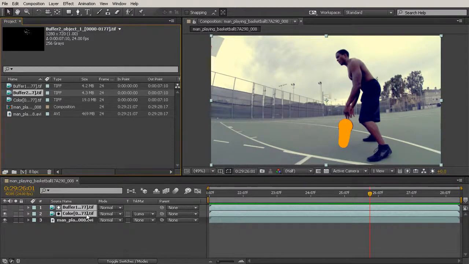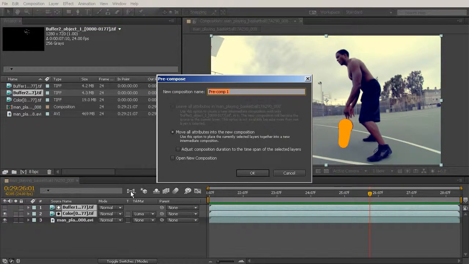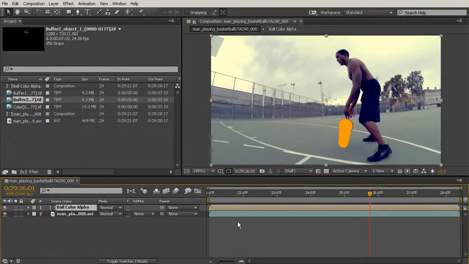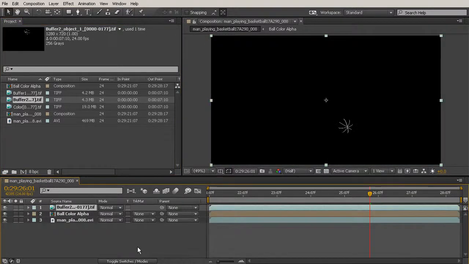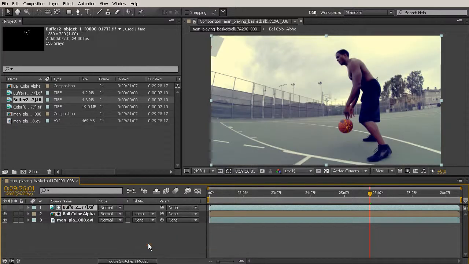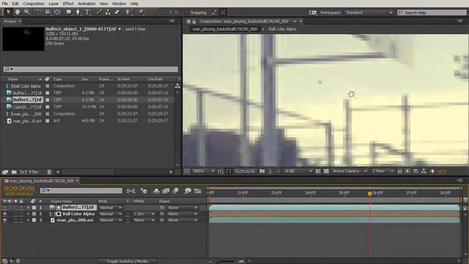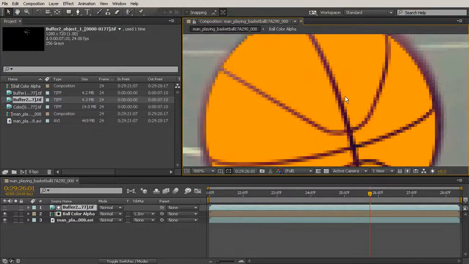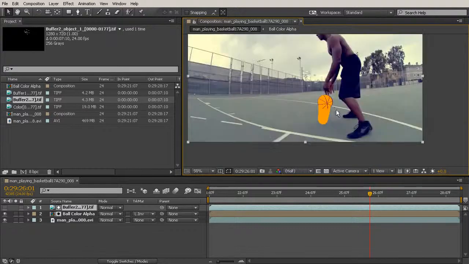So we'll select both of those, hit Control-Shift-C, and we'll call this ball color alpha. And go ahead and say OK to that. And then we'll grab buffer 2 and drag that on top of ball color alpha. And we'll do the same thing where we add a Luma mat. And it looks like actually for this one we'll want to invert it because we want to be cutting away. So if I come in here, you can see we've got the color of the ball coming through. So that's perfect. That's exactly what we are wanting.